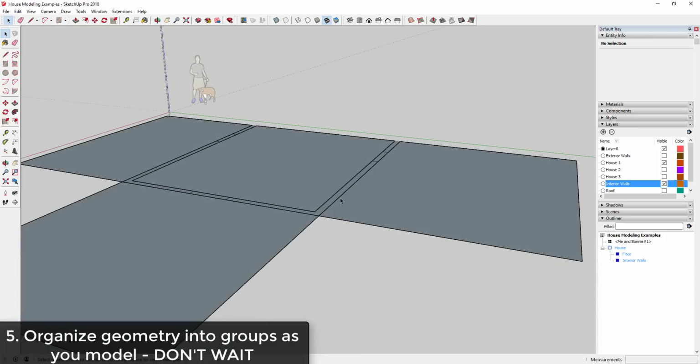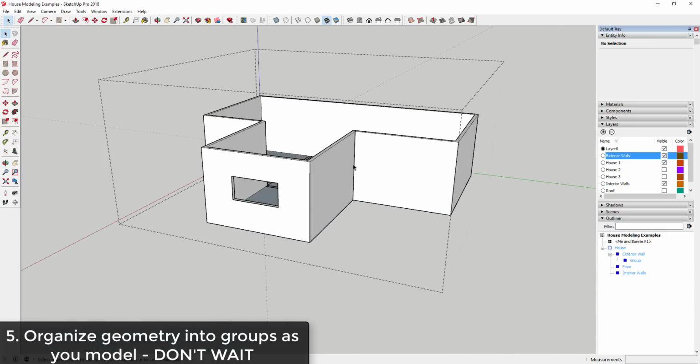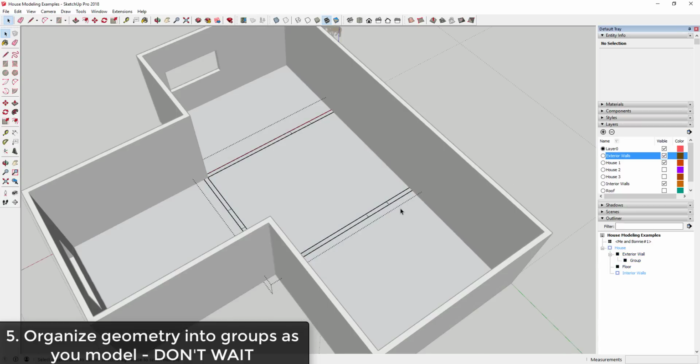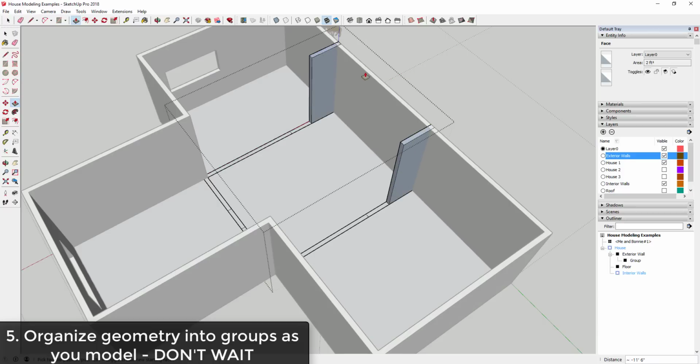And so now I can turn my exterior walls on just for kind of a reference. But now I can come in here in my interior walls and I can just push pull these to the height of my exterior walls.